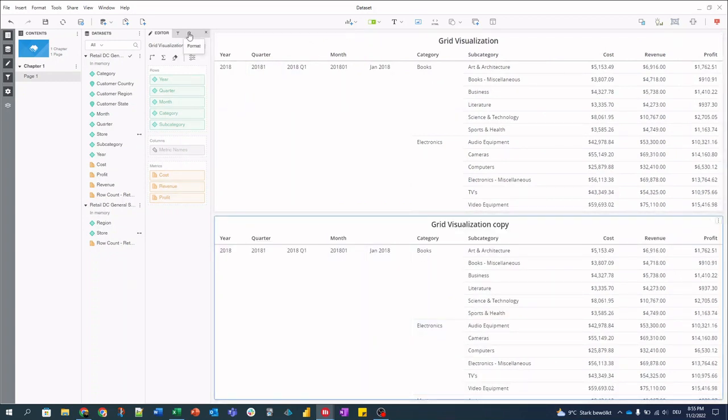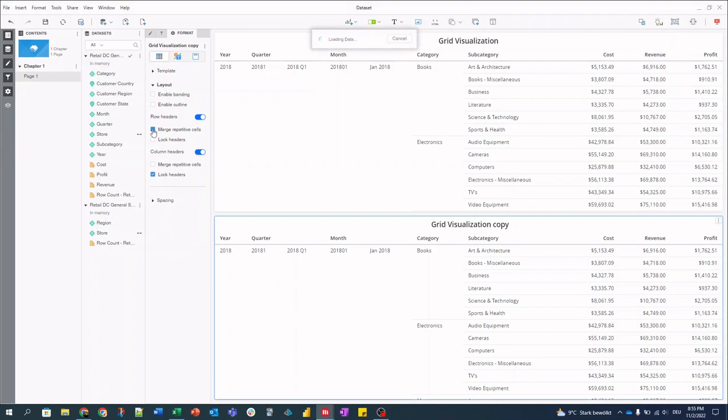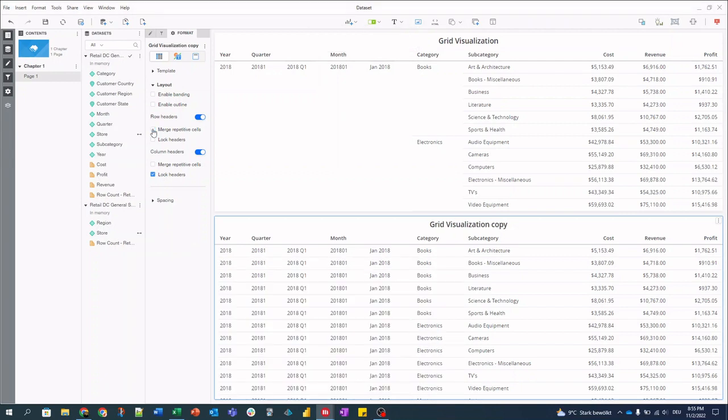Now, we open the Format panel and click on Layout. In the Row Header section, we are going to uncheck the box that says Merge Repetitive Cells. As you can see, now our grid has information in each of its rows. However, we still see some empty spaces in the third and fifth column names. This is because we are using multi-form attributes and MicroStrategy does not display the name of each attribute form. We have some options to fix this.